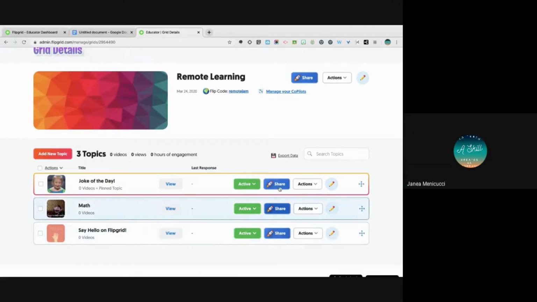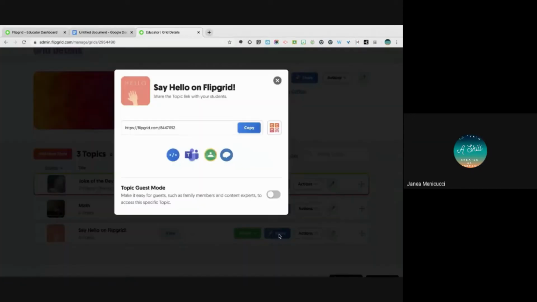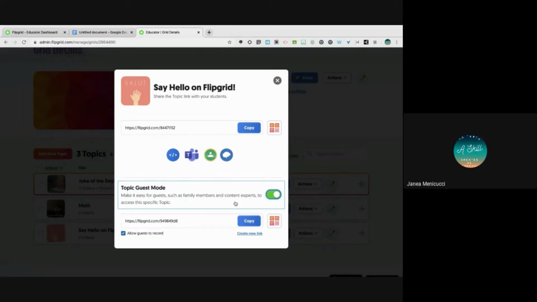So notice the little rockets here. When I click on the rocket, each one has its own unique code. With that, I can turn on what is called guest mode. When I click this and turn on guest mode, it generates a new code. This is key. In guest mode, that doesn't require a login.